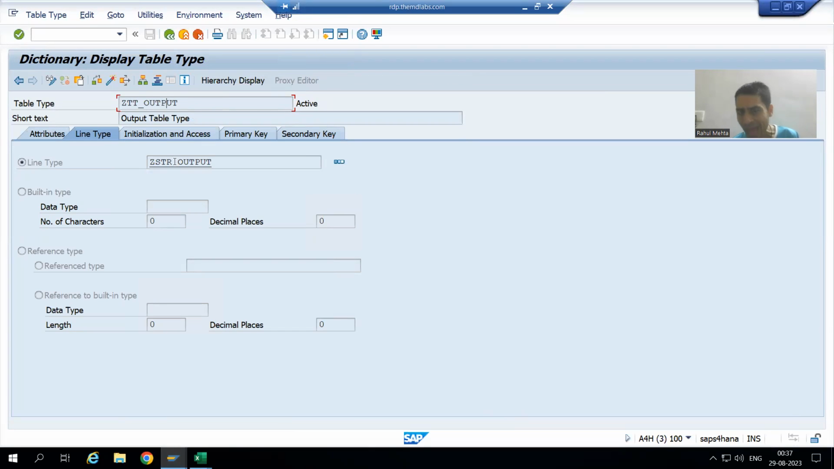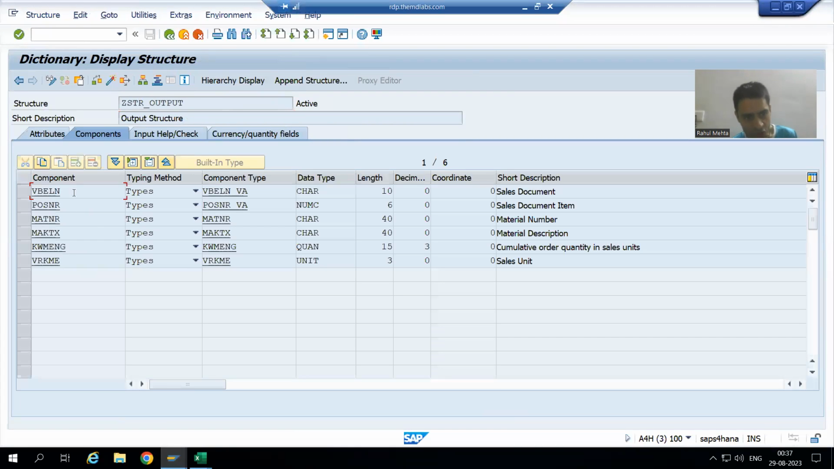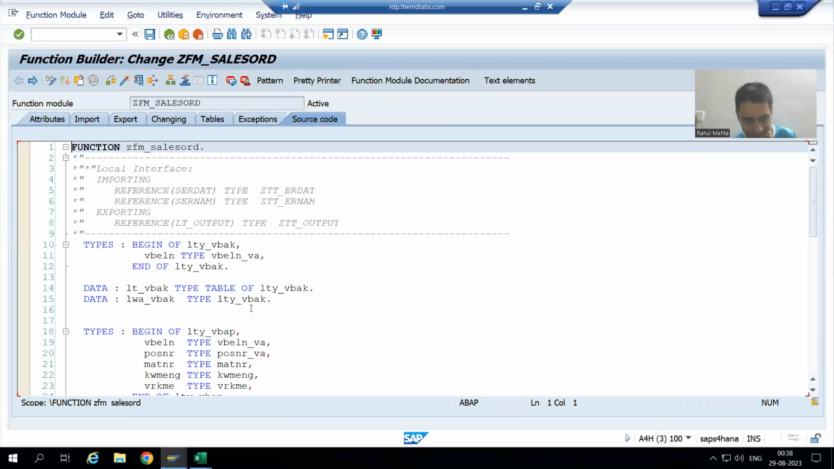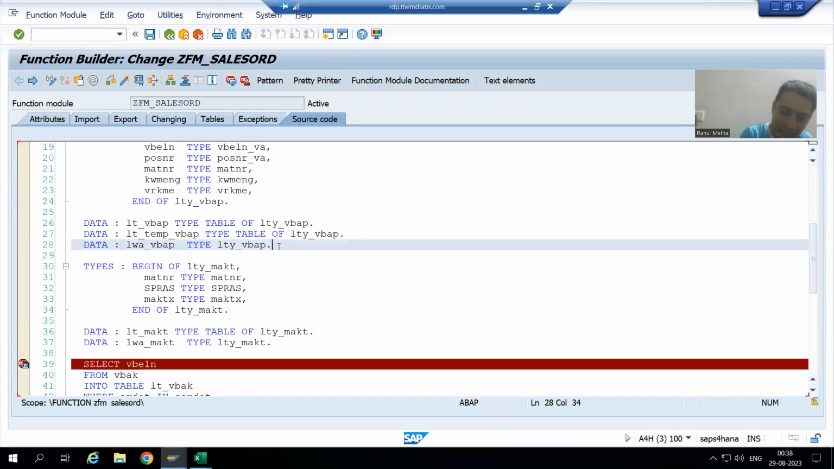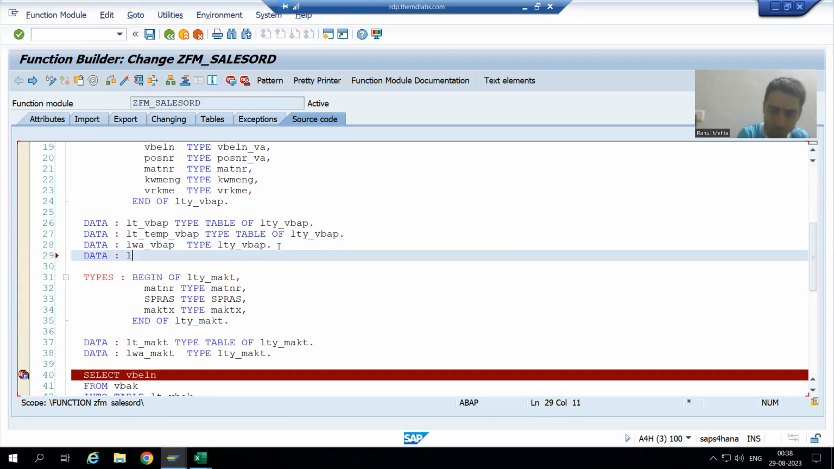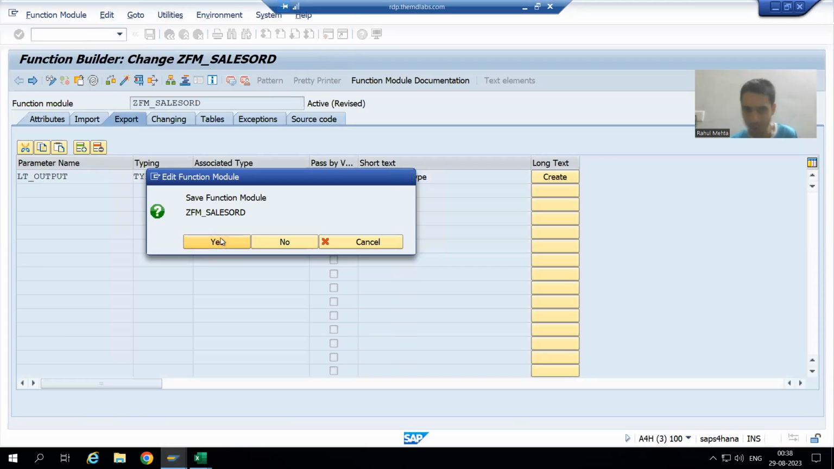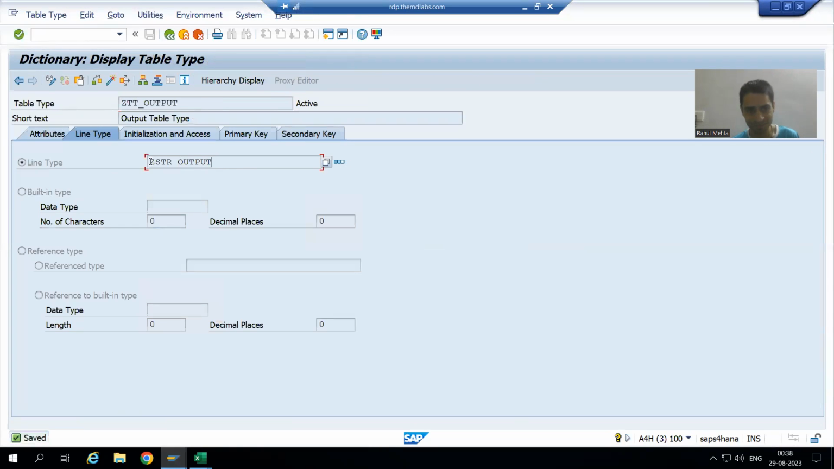This table type has this structure. Structure has how many columns? 6 columns. Now I want to declare a work area. So how will I declare the work area? I will simply write DATA LWA_OUTPUT TYPE, and now I will pass the name of the structure. You already have a global structure available of 6 columns, so we should use that, yes.